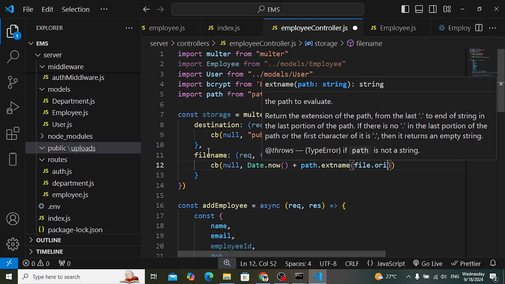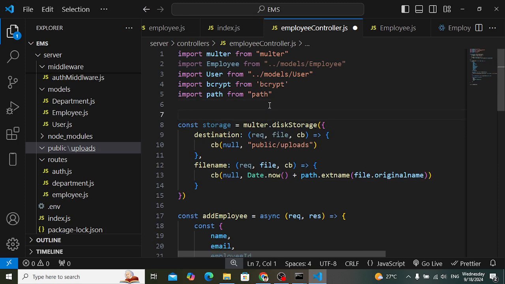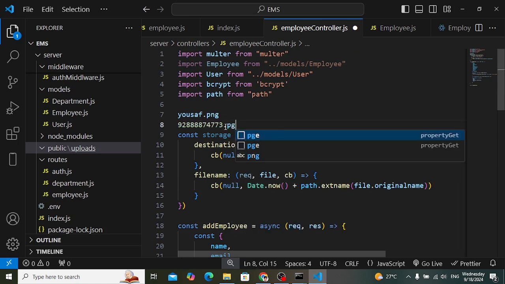file.originalname. What does this mean? For example, I have uploaded an image named user.png. This is the image, so this will convert it. First of all, it will take Date.now, which will be in milliseconds like this, plus path.extname(file.originalname). So this will take the extension name of the image, so it will just give .png.